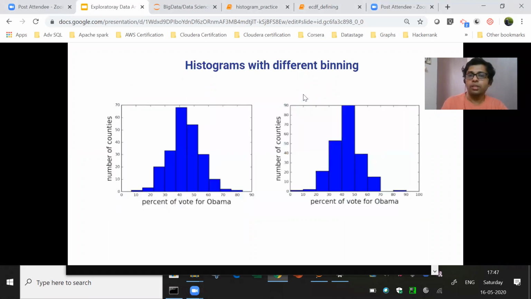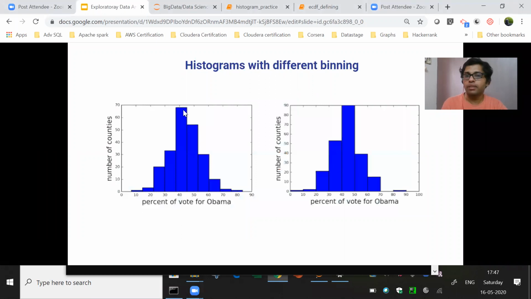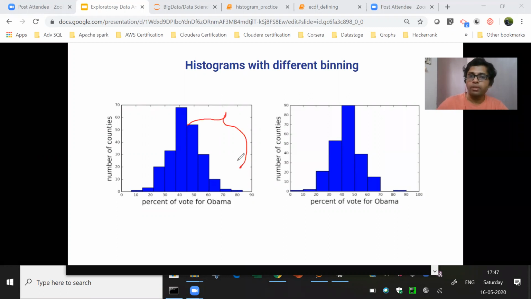And so you can also see that if you change the bins, you can get a different analysis. Here you have 9 bins. When you have 9 bins, the analysis looks slightly different compared to more bins, right? With 9 bins, you are inferring that most of the votes went for Obama. So when you have 9 bins, you see more for Obama, right?